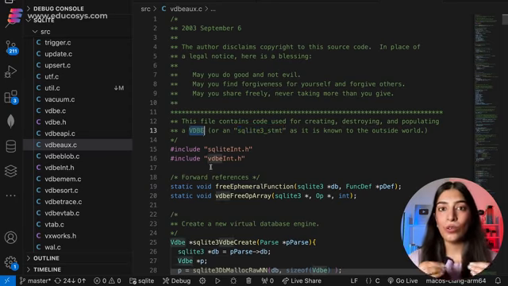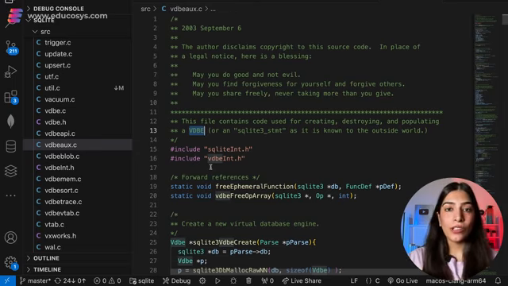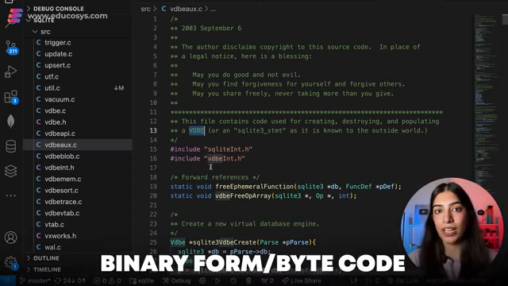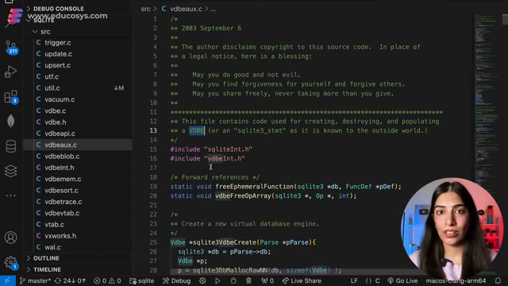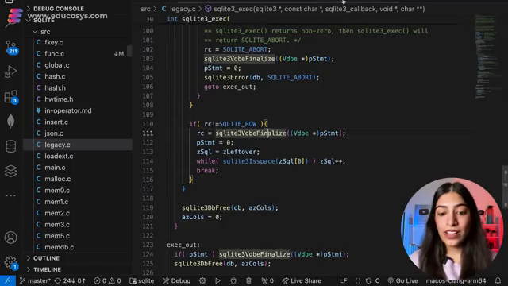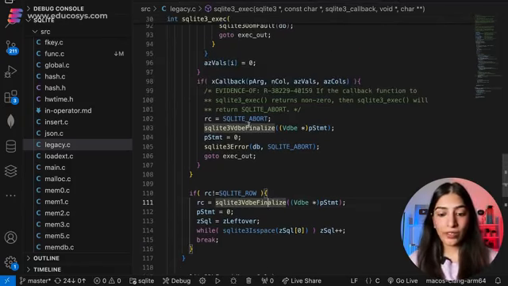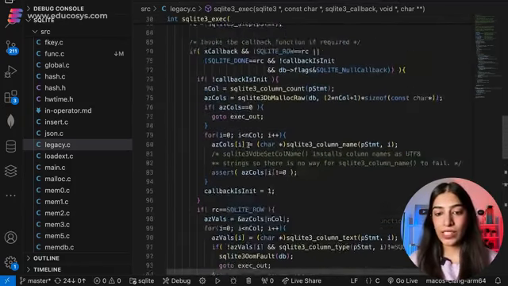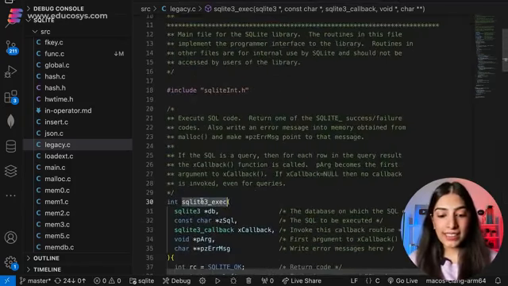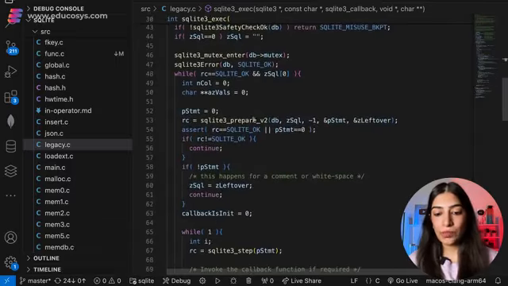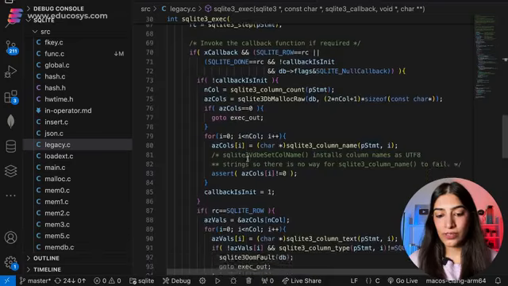See, VDBE or VM is a simple component. What it is supposed to do is just execute some instructions. Now those instructions are in binary form, in bytecode. You're just supposed to execute it. So let me make things much more clear. If we go back to where we called SQLite 3 VDBE finalize, which was our exec statement, right? Inside this, there was all the prepare v2, step and the finalize calls.